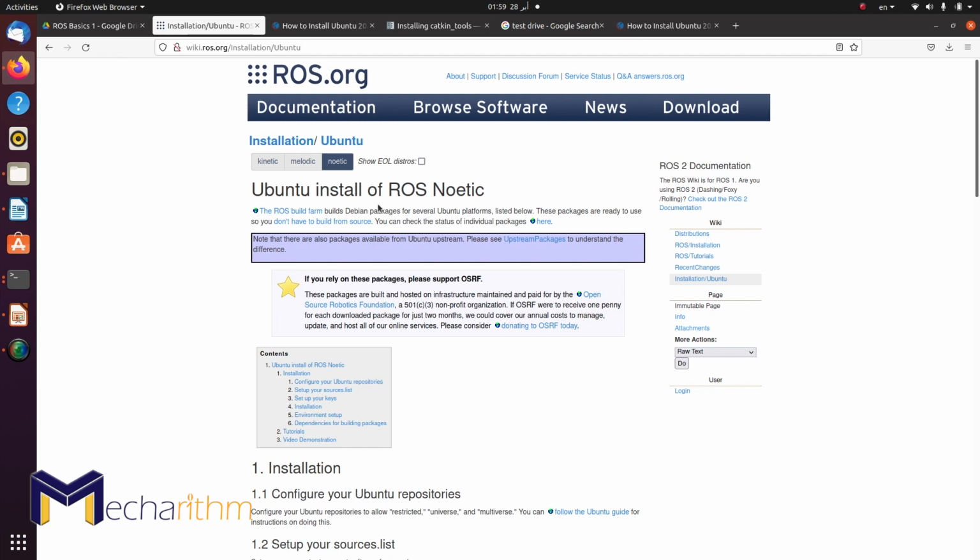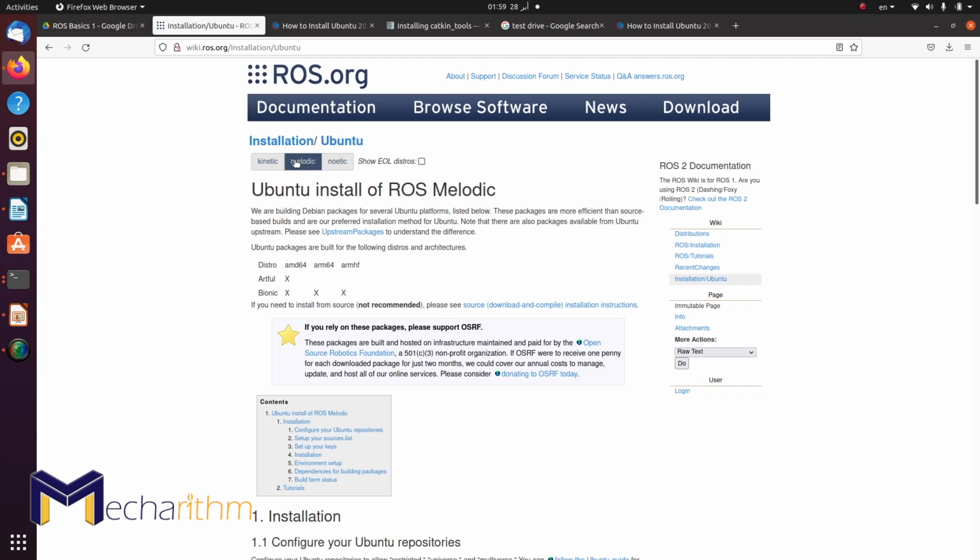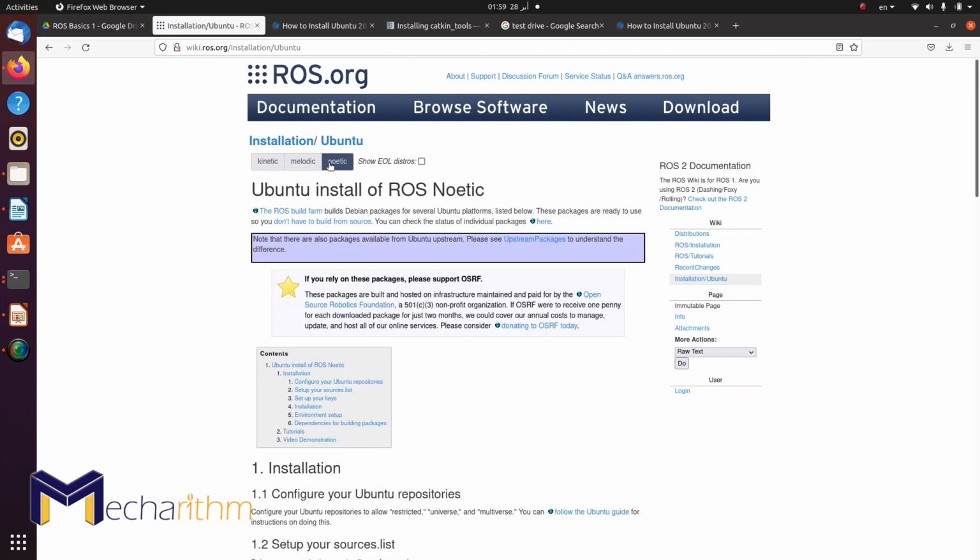So since we're using Ubuntu 20.04, which is the 2020 distribution of Ubuntu, it has to be compatible with Noetic. For example, if you have another Ubuntu version like version 18, then you have to install Melodic instead. And same thing, if you have Ubuntu 16, you'll have to install the Kinetic version. So since we have Ubuntu 20, we will install the Noetic version.